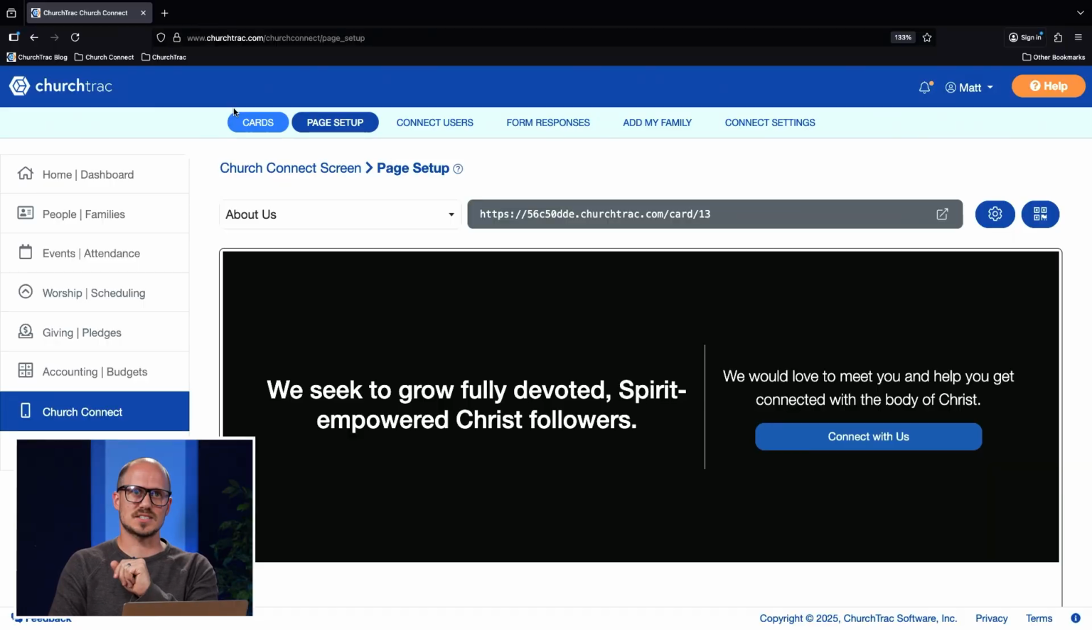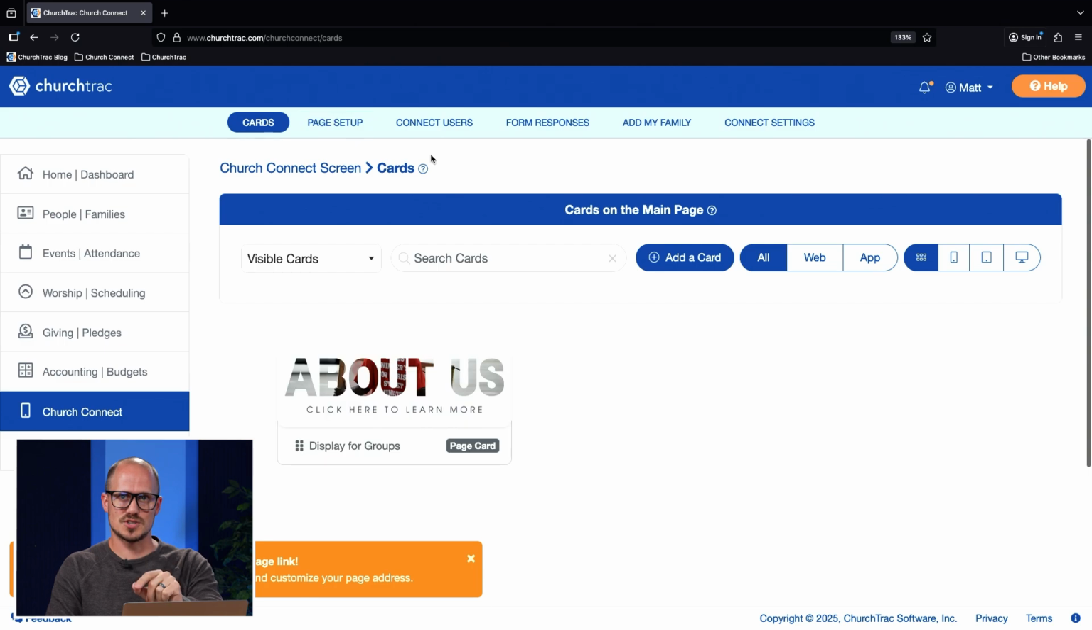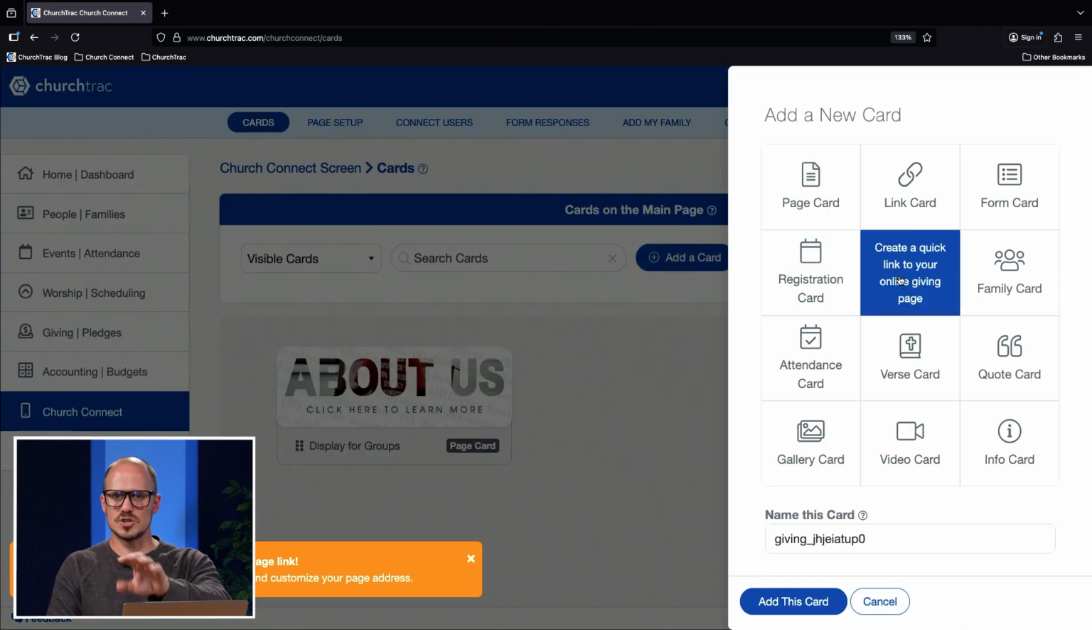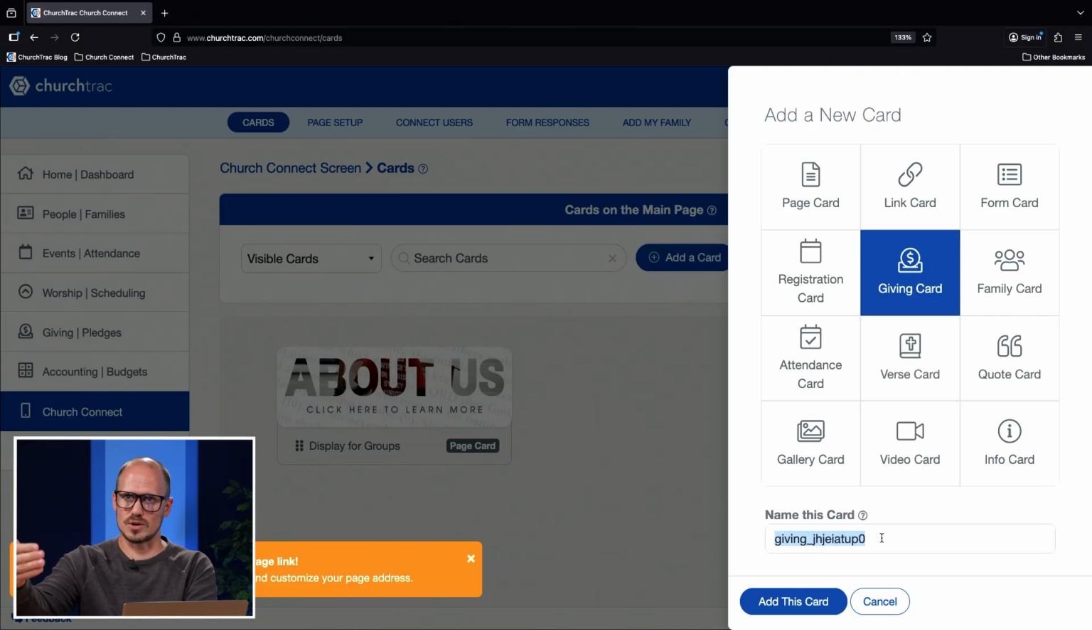All right, so that's how to add a page card in Church Connect. Next, I'm going to go back to the cards page, and this time I'm going to add a giving card. I want to show this off to you simply because this is really easy to put together. Not every card you add will require the level of customization that I showed you with the page card.